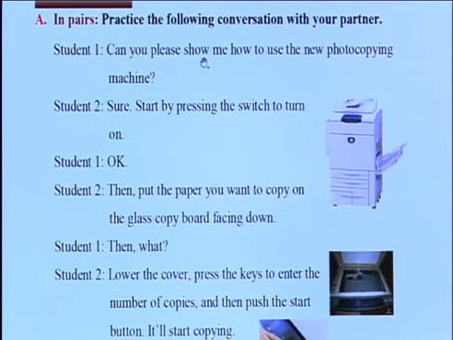Can you please show me how to use the new photocopying machine?